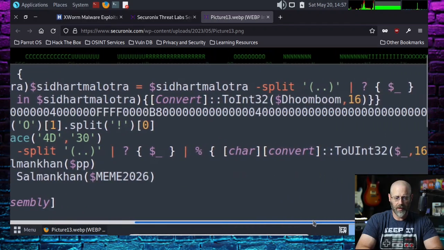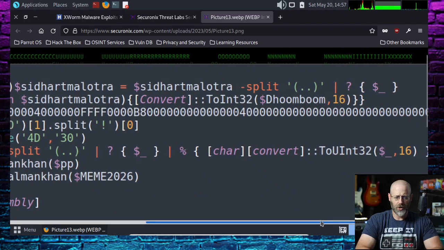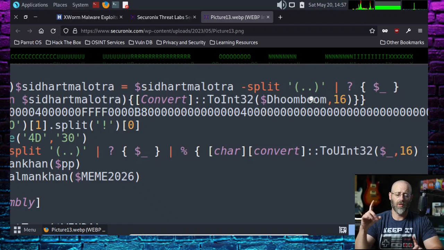We've got a split on what looks like... I'm not really checked out on .NET. I don't know if what's in between the single quotes is what we're splitting on, or if the single quotes and parentheses are what we're splitting on. It looks like we're splitting on double periods, so I'm going to go with that. I think the split is going to be on open close parentheses with two periods in the middle.